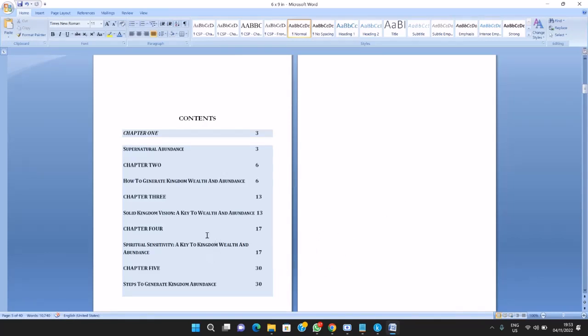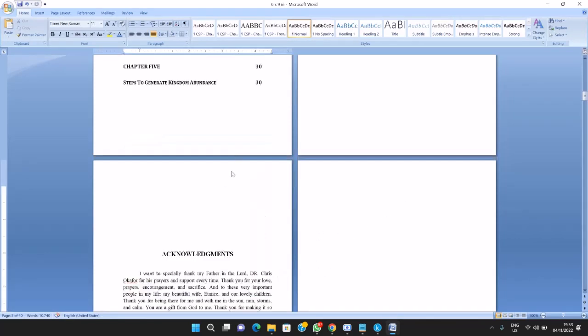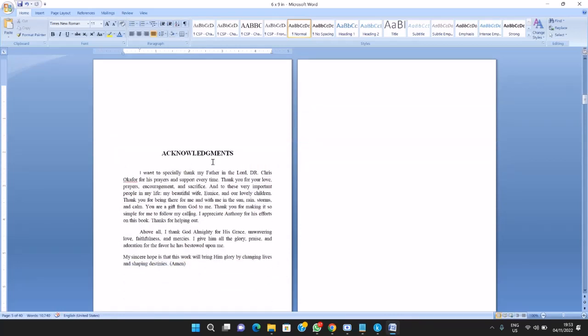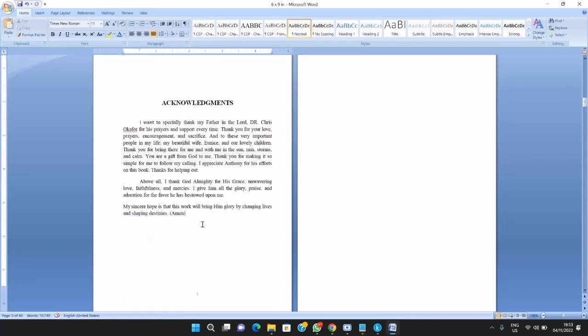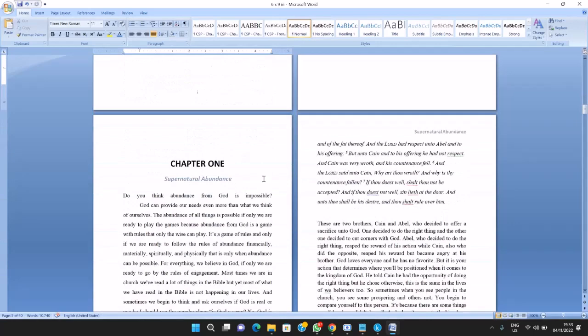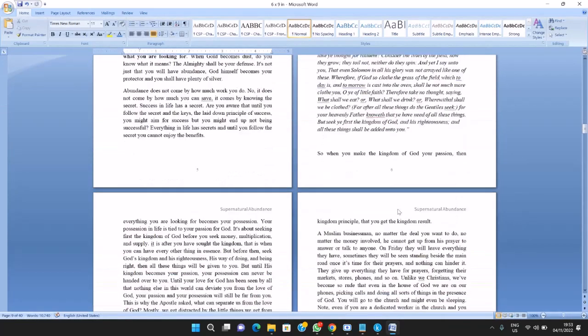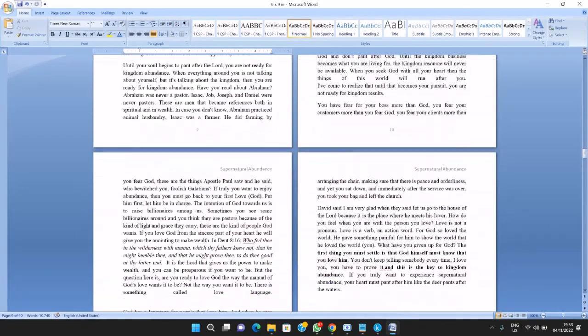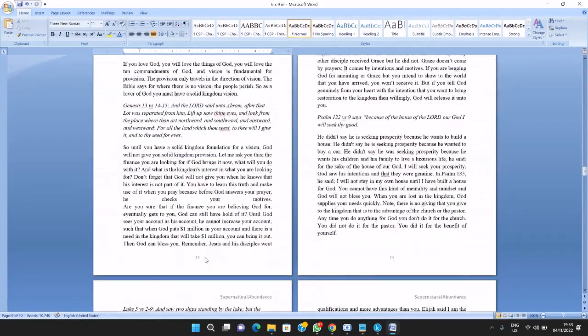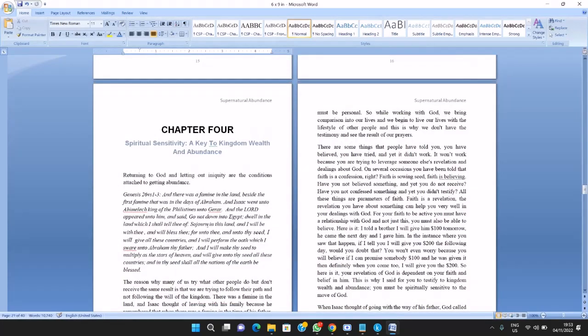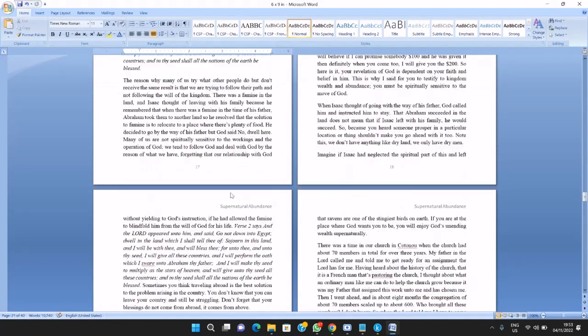So now this is it, acknowledgement, as you can see from here, and here needs to be empty. Then the next one is chapter 1, and so on and so forth. This is how it goes. This is chapter 2, and here if you scroll down a little, you'll see chapter 3. Then if you scroll down a little, you see chapter 4.